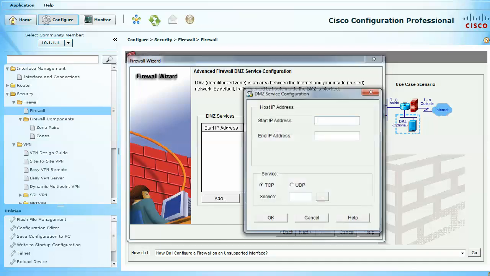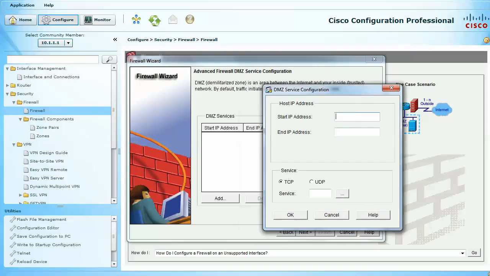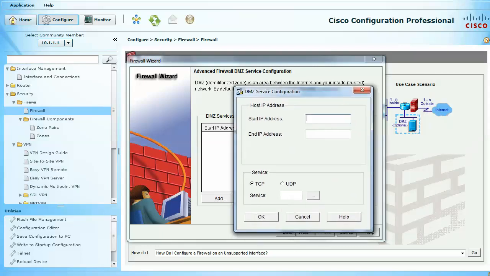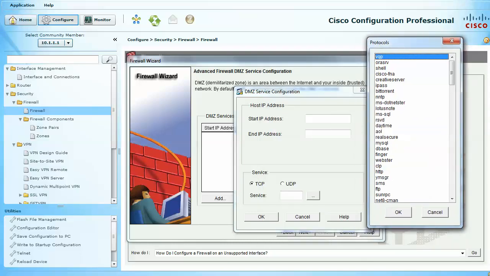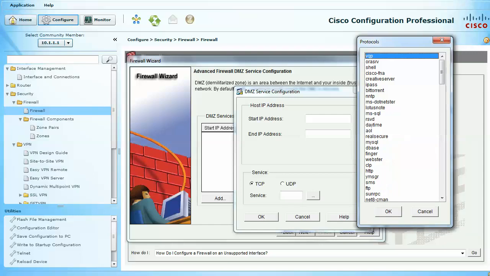And let's see, just to show you this, here's the DMZ config, and you're going to put your start IP address in there, your end IP address in there, your service, whether it's TCP or UDP based, and then just click this, because this tends to get overlooked by people because it doesn't say anything, this particular box. It just has 3 dots on it.